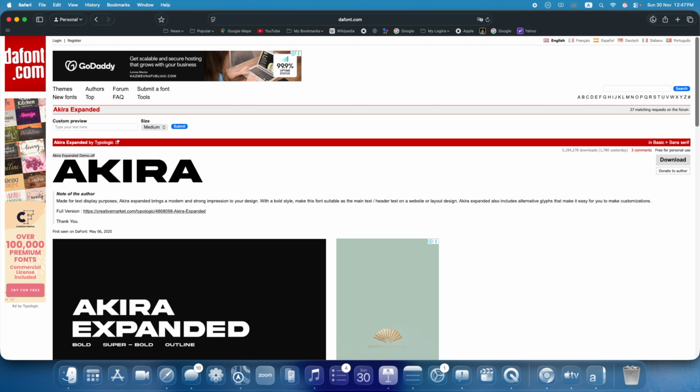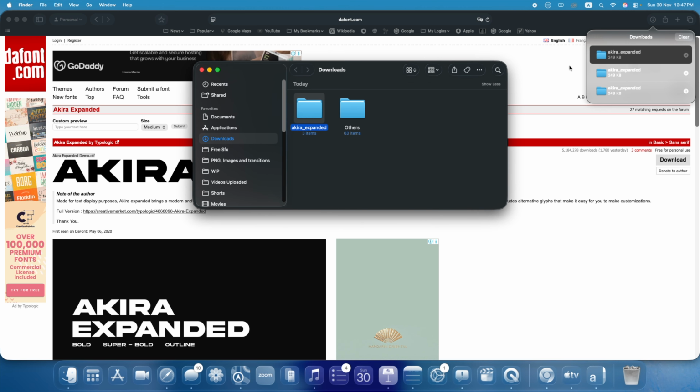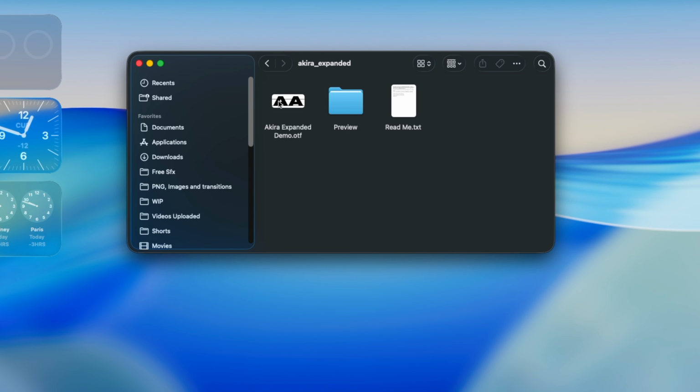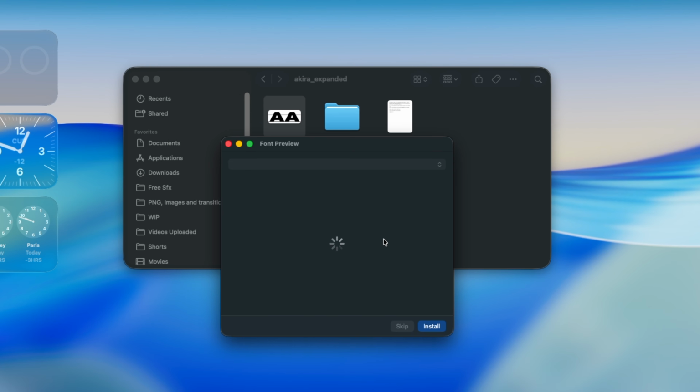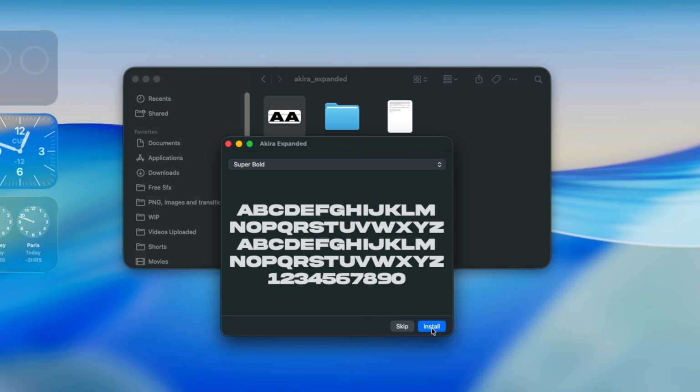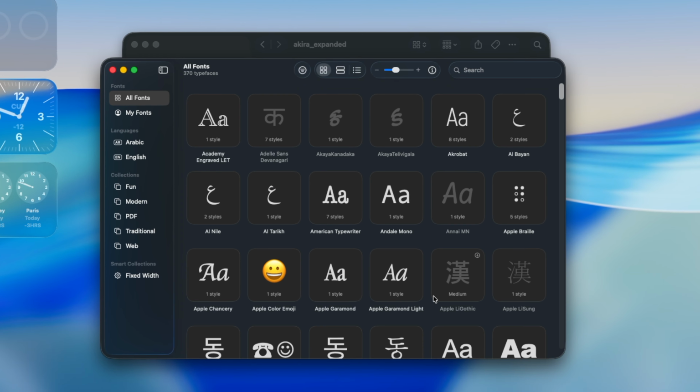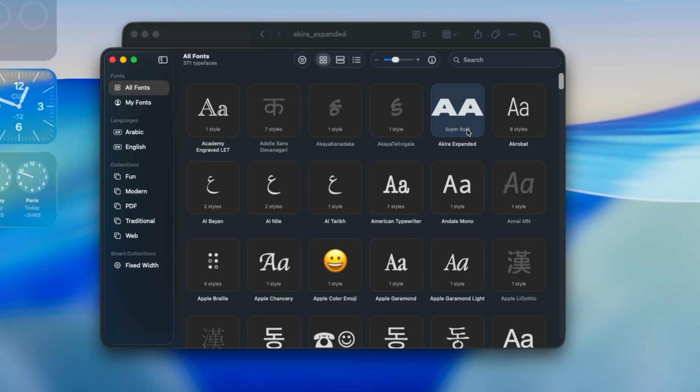Once it is downloaded, open your download folder and look for the file with the .otf extension. So that's the font file. Just double click and you will see a preview of the font you're installing. Now what you need to do is just click install. So that's it. The font is now installed on your Mac.